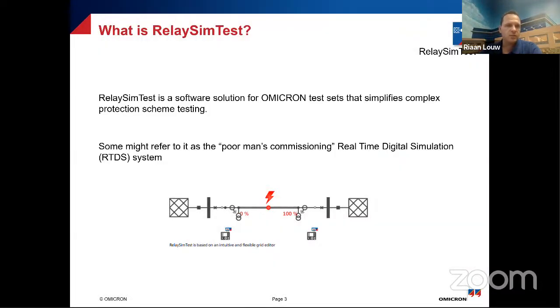So just as we start with what is RelaySimTest, for the presentation side, the theory side of it, I'm going to be scaling down on the information quite a bit in the interest of time. We will also be sharing the brochure for RelaySimTest with the email that Andre will be sending out after the webinar. So if you guys are interested, you can always read more up on that and look into that, or alternatively, just reach out to us, contact us, and we can get to you guys and give you more information.